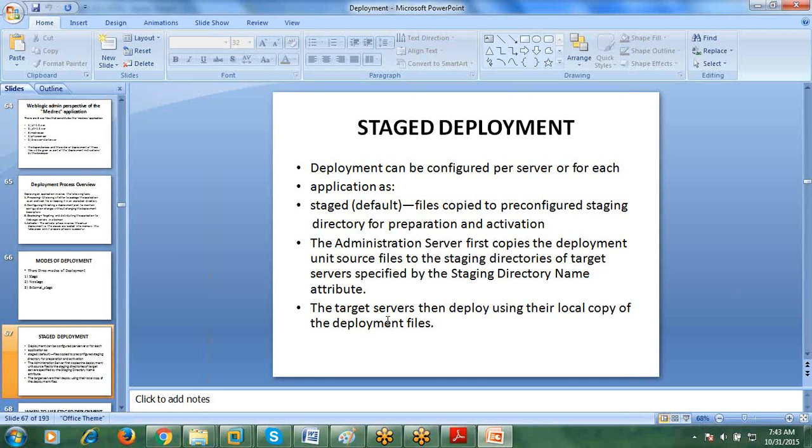So in the stage mode deployment, all the deployment unit files, whatever the application you are going to be deploying, for example a WAR file, all the deployment files are copied into the pre-configured staging directory of the targeted servers by the administration server, right? That is the default stage mode.